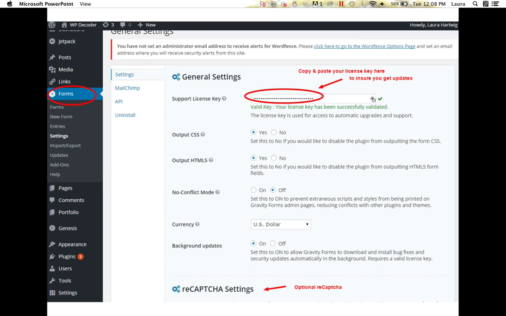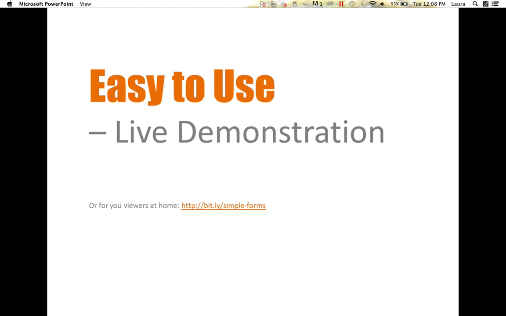Right away you'll want to go into the settings and copy and paste the support license that they gave you so that you'll get automatic updates for Gravity Forms. Also at the bottom you can see that there's a reCAPTCHA account available to you for free. Personally, I don't use the reCAPTCHA because I don't find that I get much spam through Gravity Forms, but that is an option, and I'll show you a little bit about what that looks like a bit later.